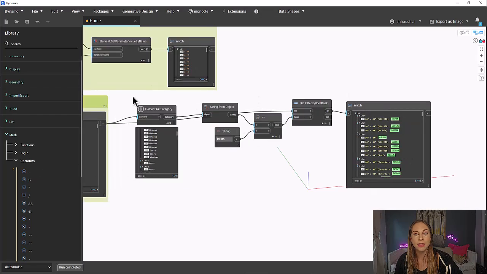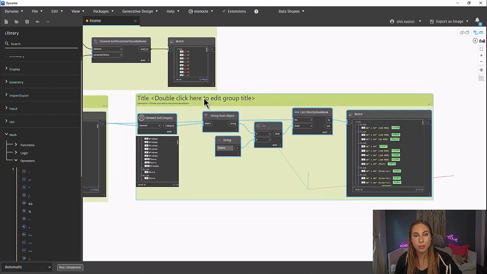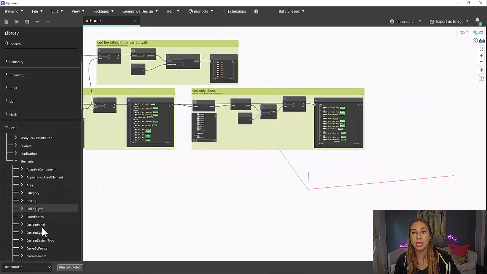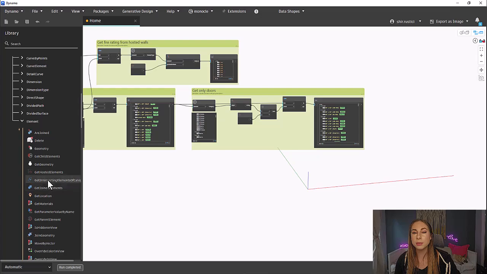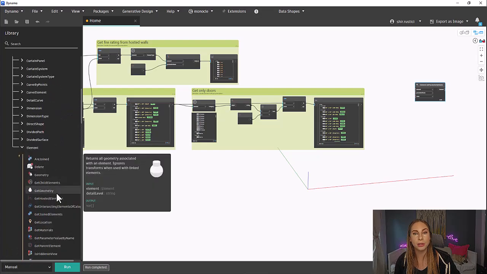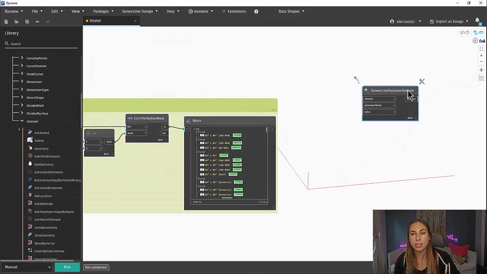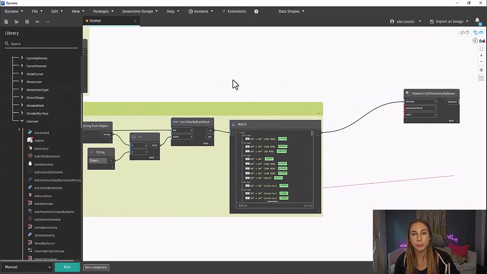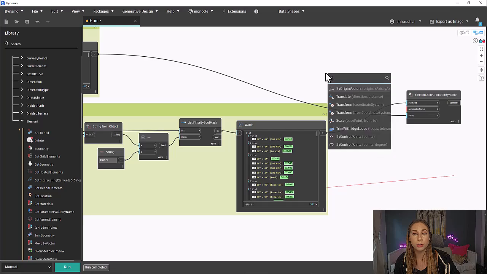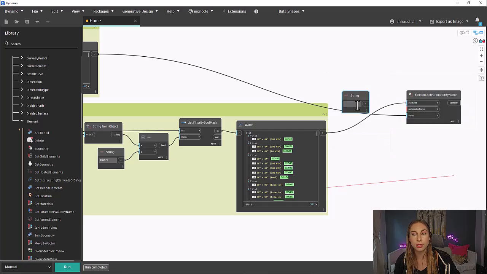We are ready to set the parameter values of these doors. We can go to the Revit library, then Elements and Element, and grab the Set Parameter by Name node. Let's make sure again to first set our run mode from automatic to manual. Now we can connect the doors to the element input. We can grab the list of the fire ratings we got from the walls and connect it to the value input. And I will lastly grab a string node and type in the name of the parameter. I created a parameter called door fire rating from wall, so I will type that.